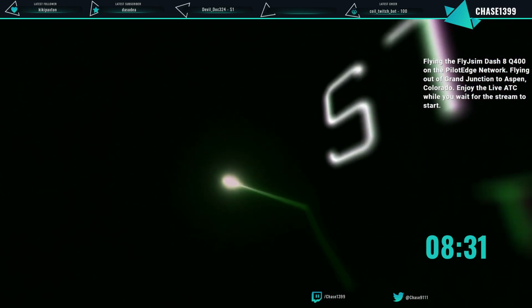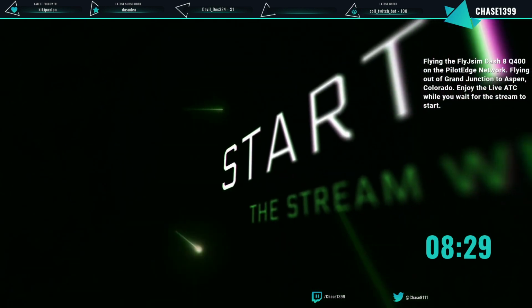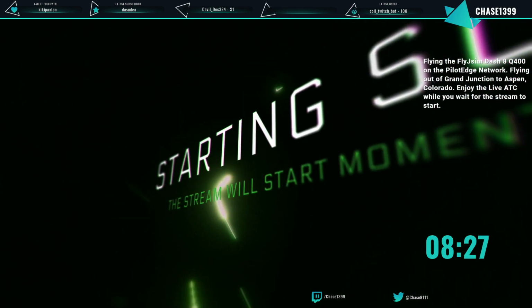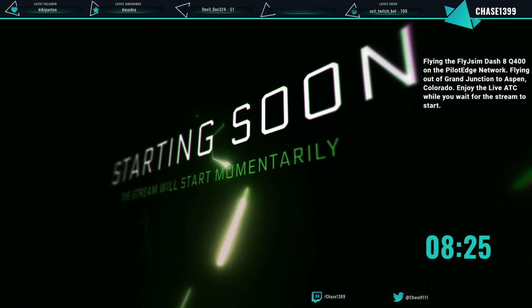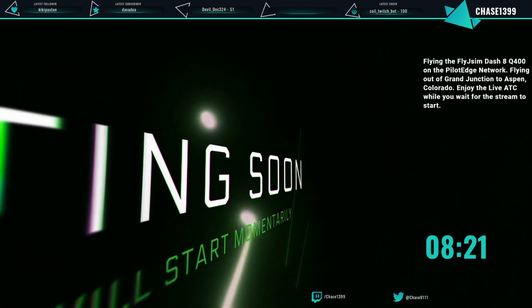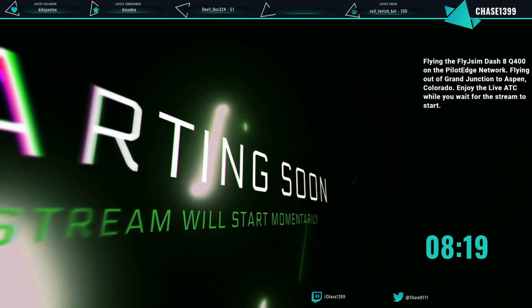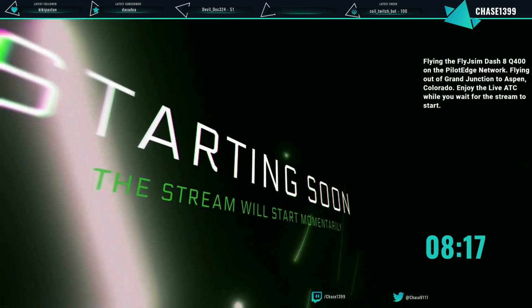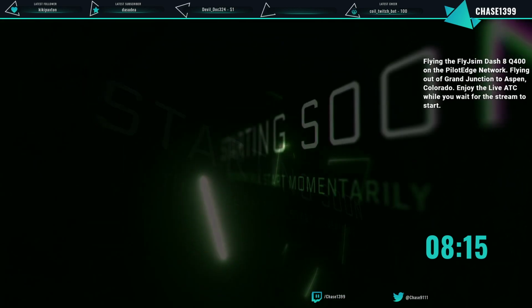Skywest 5149, turn left heading 270, descend and maintain 7,000. Left turn 270, down to 7,000, Skywest 5149. Skywest 5272, fly heading 220. 220, Skywest 5272. Southwest 1376, descend and maintain 8,000. 8,000 feet, Southwest 1376.